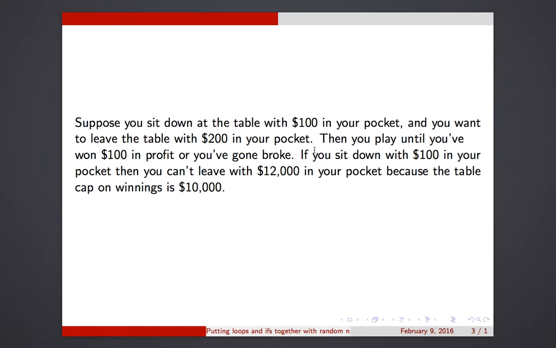And on the other hand, if you sit down with $100, you can't leave with 12 grand in your pocket because the table cap on winnings is 10,000. So if you sit down with $100, the most you can leave with in your pocket is 10,100 bucks, because the table is not going to pay you more than $10,000 in profit.